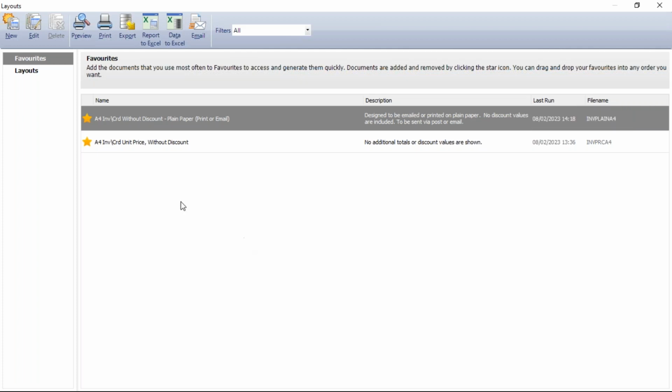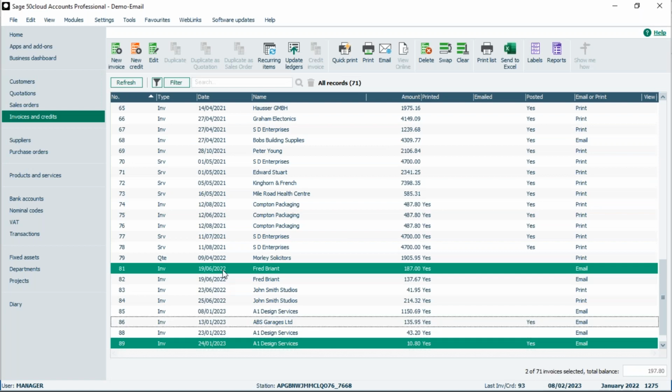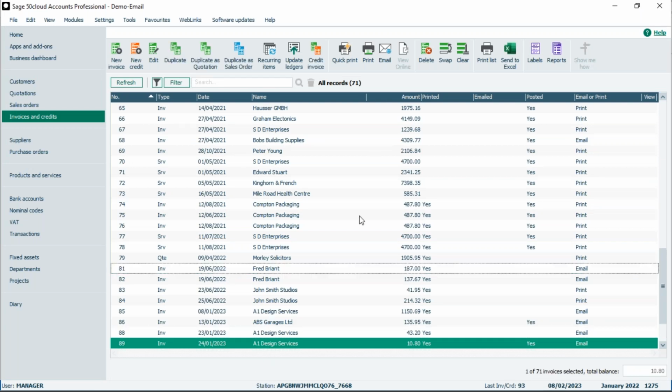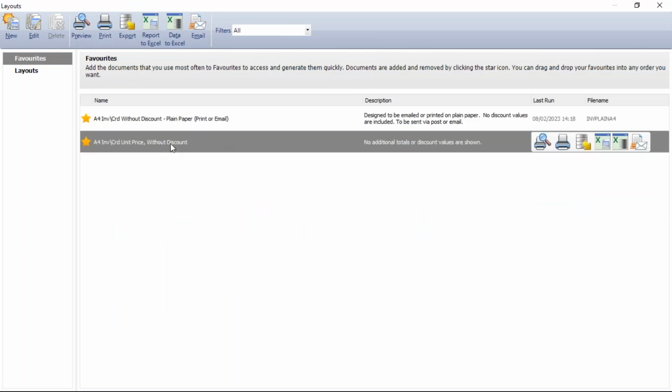Now, if we select this layout here, actually we'll get back to the invoice list first of all. So I'm just going to select this one at the bottom again. We'll go back to print. And I'm going to select this layout this time. Now, this one doesn't have any default email settings attached to it. And this is what you'll probably find for the majority of the layouts. And if you've designed your own, probably something that you'll have come across as well. So we're going to highlight this layout. I'll output this one to email.